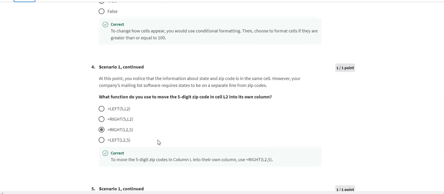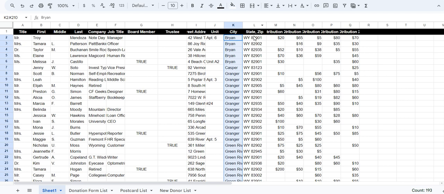So at this point, you notice that the information about state and zip code is in the same cell. However, your company mailing list software requires states to be on a separate line from zip codes. So what function do you use to move the 5-digit zip code in cell L2 into its own column? So we'll look into cell L2 first. Yeah, so WY space 82901.